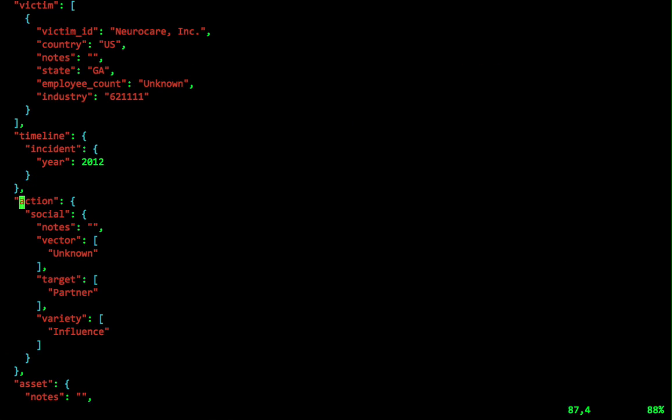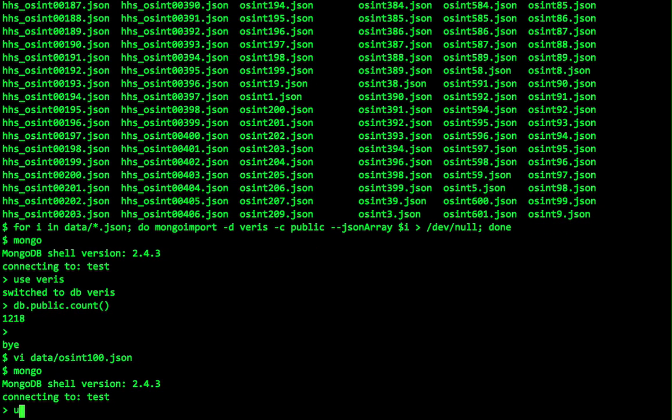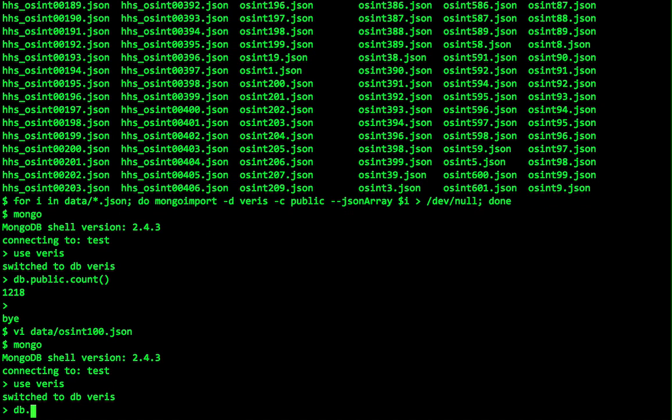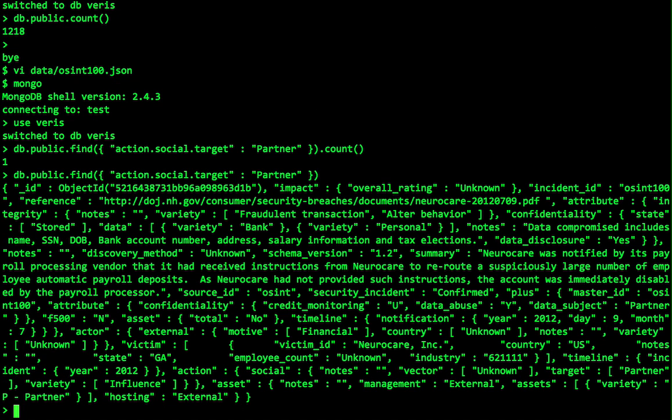If we go to action, this has social actions with a target of partner. We'll remember that. And so if we do go back into Mongo, use VERIS again, now we can do db public find, and now we want to look for everything where the action social target is partner. And let's just count, see how many records there are. So we've got one, so that means that we can just take that count off, and we can see the JSON document now. Here's the whole JSON document of that particular incident.